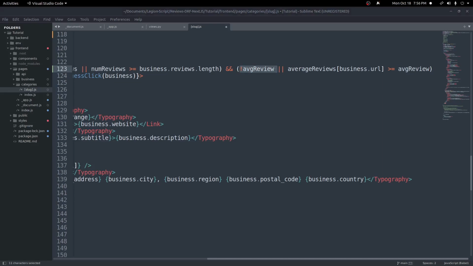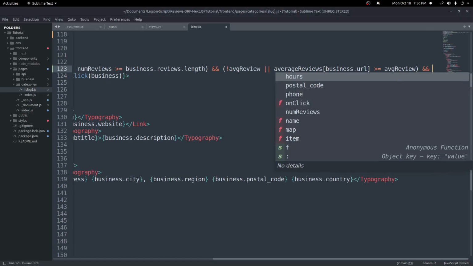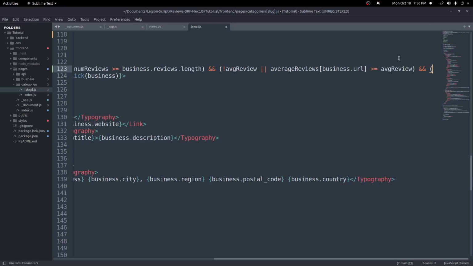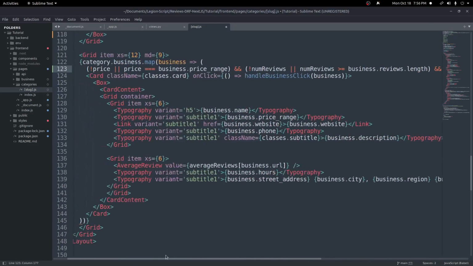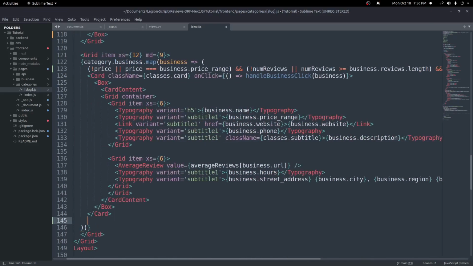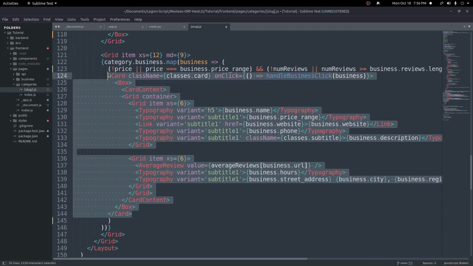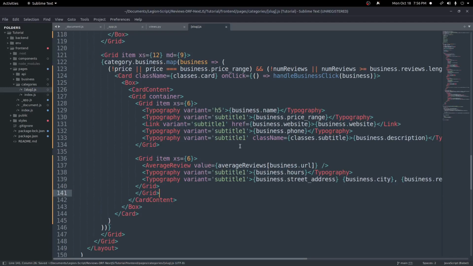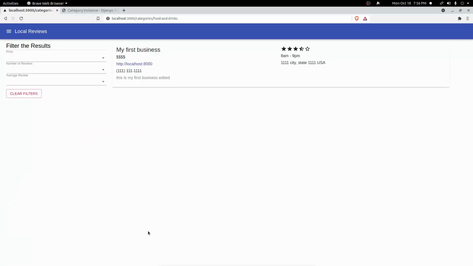Hopefully that makes sense. And now finally, we can go ahead and do an and here and open up some parentheses. And this will wrap the entire card. So this will only show it if these conditions are all met. Just like that. And that should be it. Let's go ahead and try it out and see if it works.